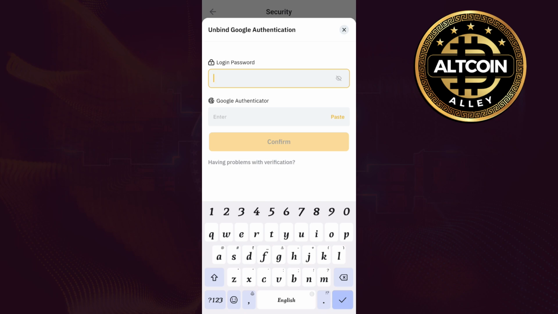So in order to get it, you just have to make sure that you have downloaded the Google Authenticator application in your device. After that, you just have to copy the 16-digit key from there and you just have to paste the code over here in order to enable and set up Google Authenticator on Bybit.